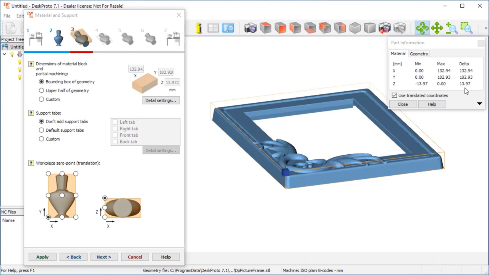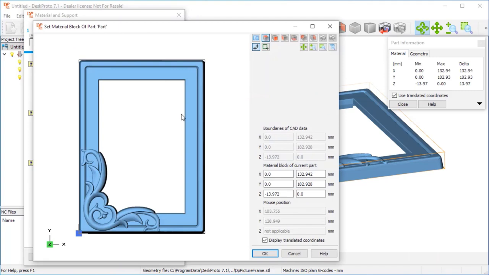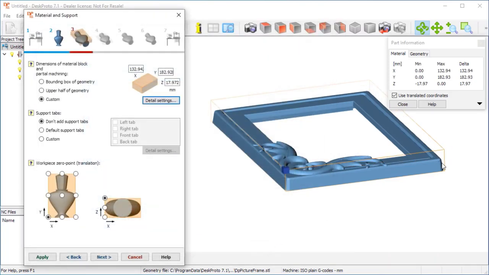So I want to make the block 18 millimeters high. I put it to custom, therefore, and I do not put 18 millimeters here, as that would leave my geometry centered in the block, and I only want to add 4 millimeters on top. So I go to detail settings, and for the maximum Z, which is now 0, I enter 4. Okay, you can see it has been added here, and it's now roughly 18 millimeters high. So that's my block size.